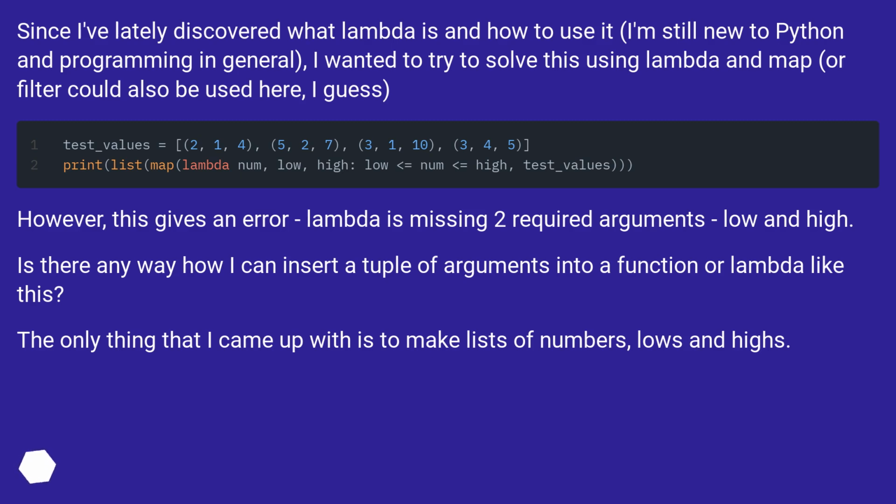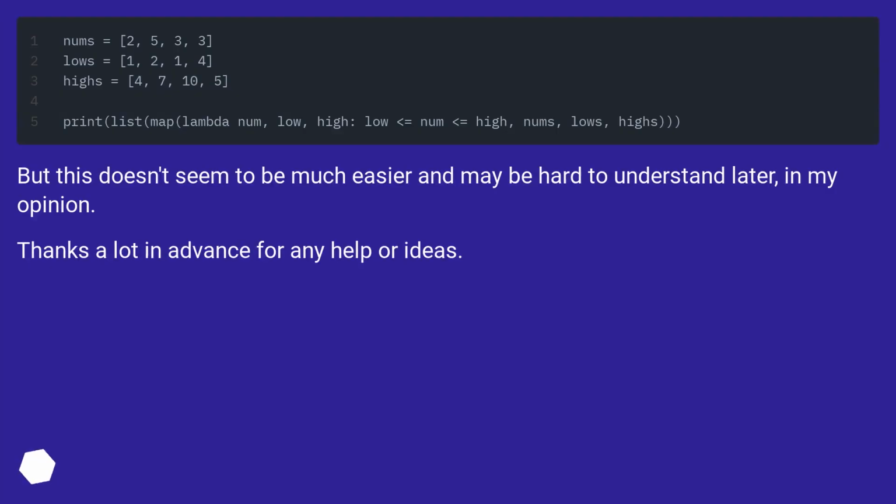Is there any way how I can insert a tuple of arguments into a function or lambda like this? The only thing that I came up with is to make lists of numbers, lows and highs. But this doesn't seem to be much easier and may be hard to understand later, in my opinion. Thanks a lot in advance for any help or ideas.